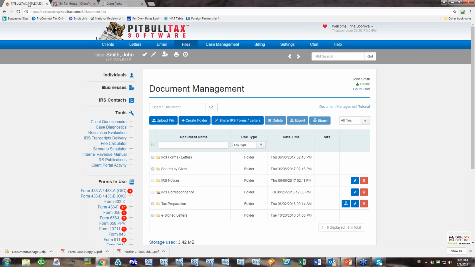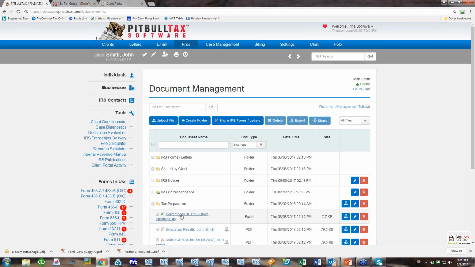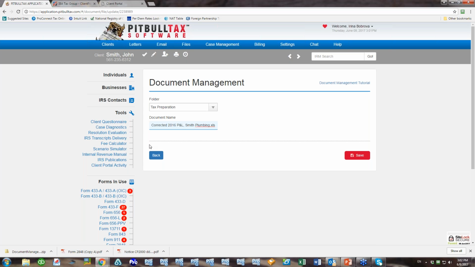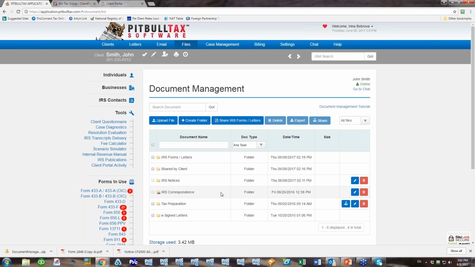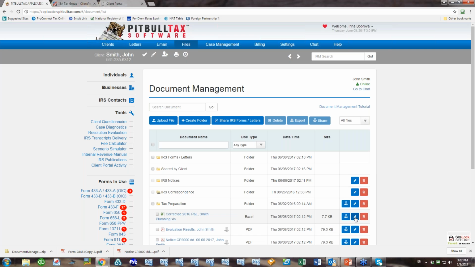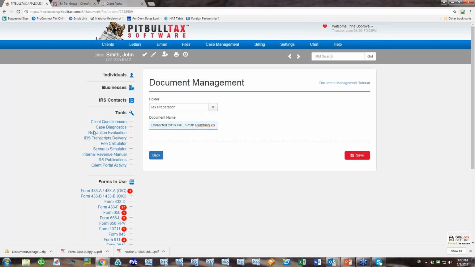Tran is asking, can we edit the file names via Pitbull tags, or would we have to edit the actual file name itself? Can we edit the file names? I think we can. Give me a second. Yes, you can edit the file name. Just click on the edit icon next to a file, and change to what name you want.